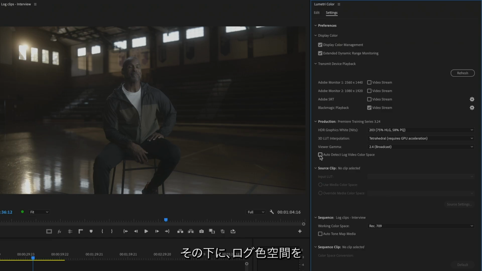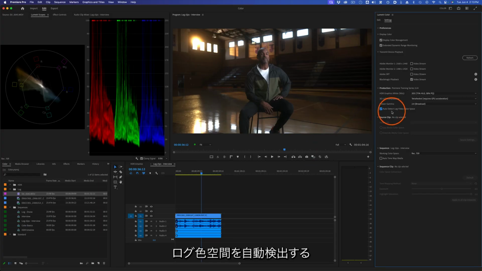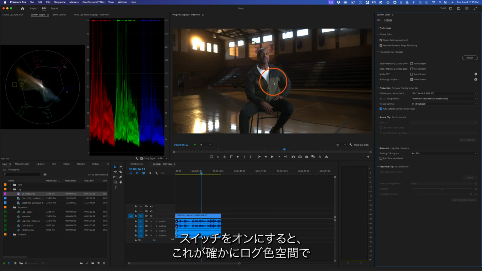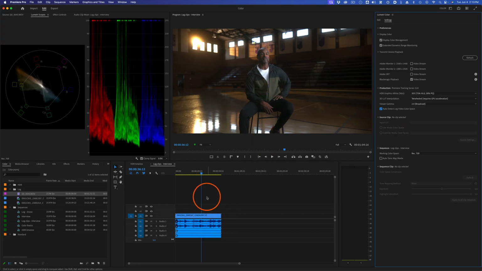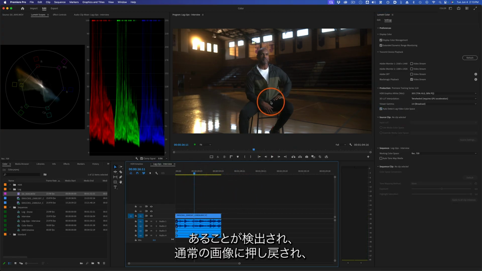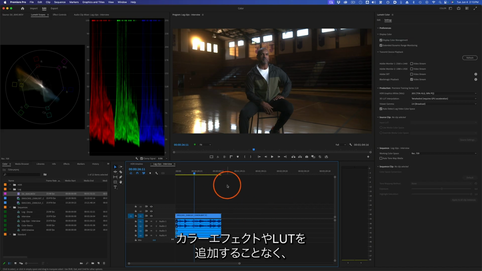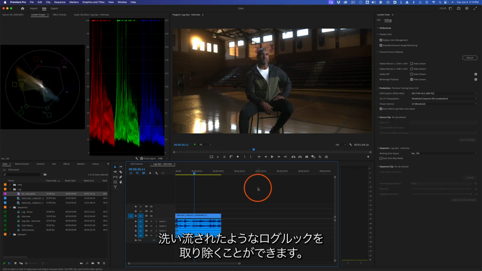Below that, we have the option to auto-detect log color space, and watch what happens to the image on screen. So with that auto-detect log switch on, it detects that this is indeed log color space, and it pushes it back towards a normal looking image, kind of removes that washed out log look without having to add a color effect or a LUT to it.